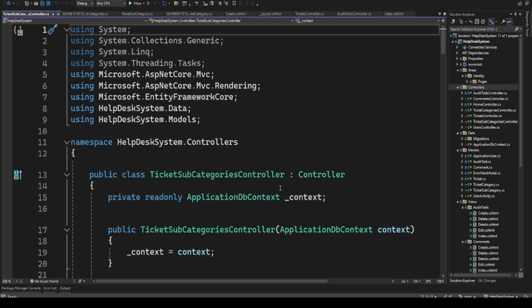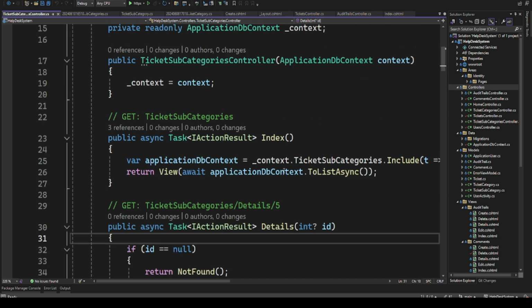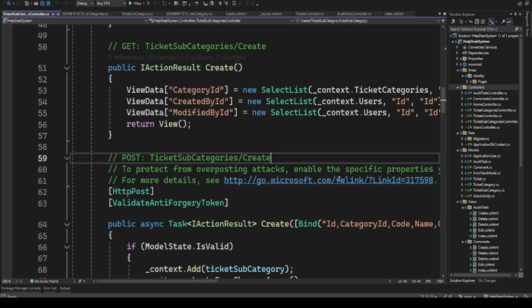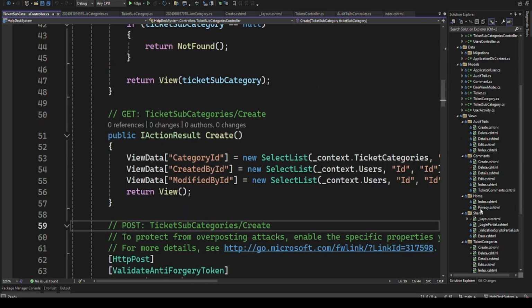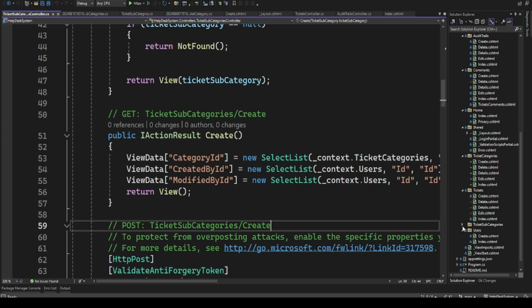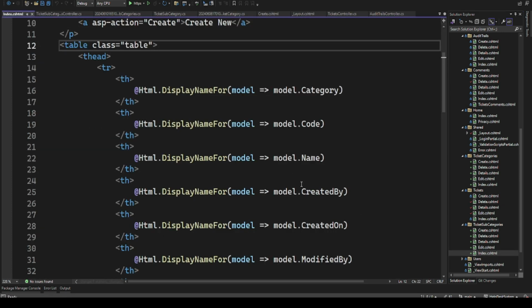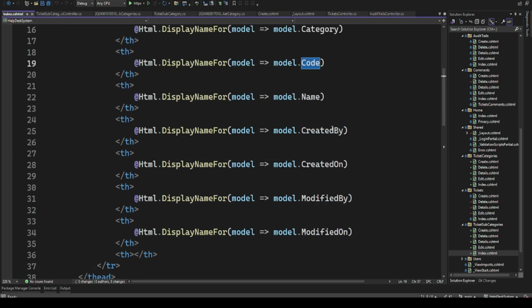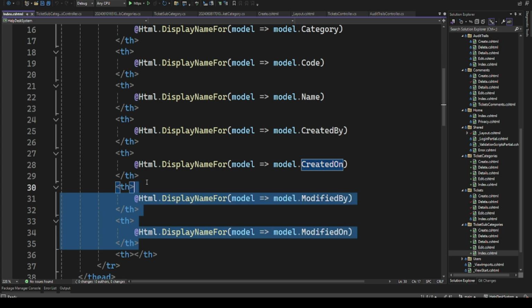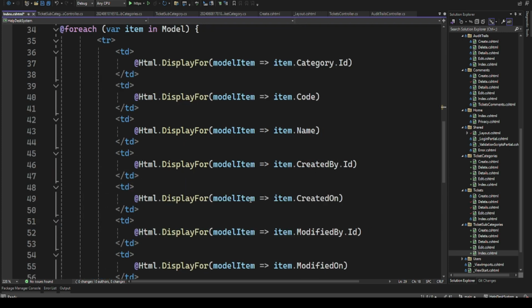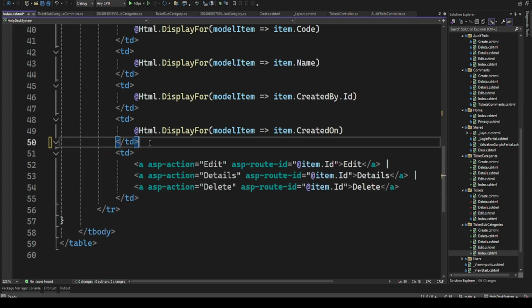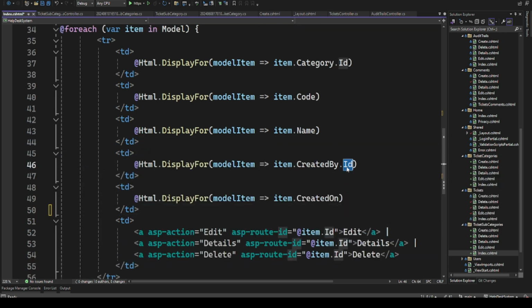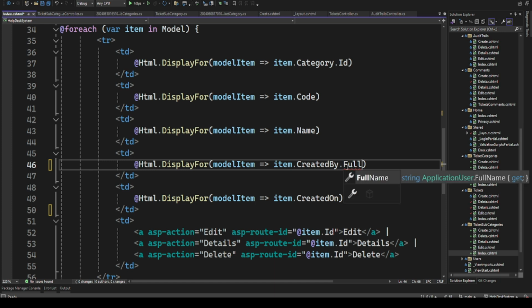So there we go. Our ticket subcategories has been created and you can see here we have the index and it's giving us all those information. So one thing that I want us to do, you'll be able to see that we have now the ticket subcategories as a folder here. So this is the subfolder. Then under index, we can actually display the category, the code, the name, created by, created on. We can remove the modified by, because these are nullable. Then created by, we can always provide the full name.